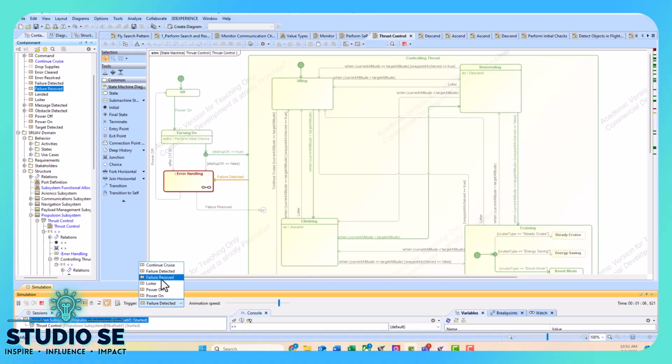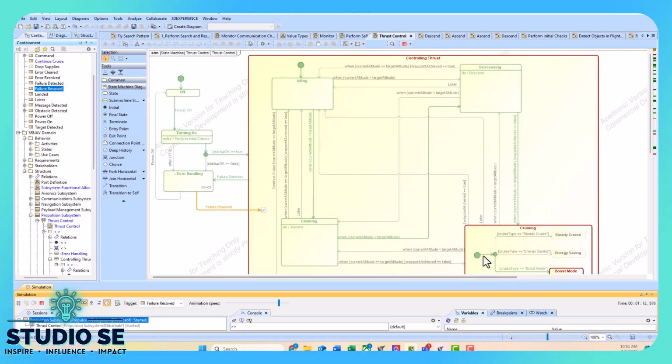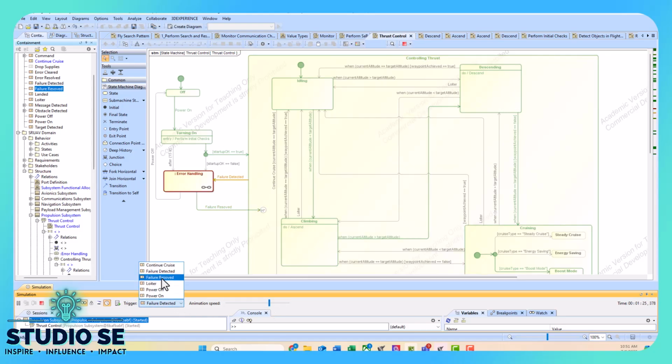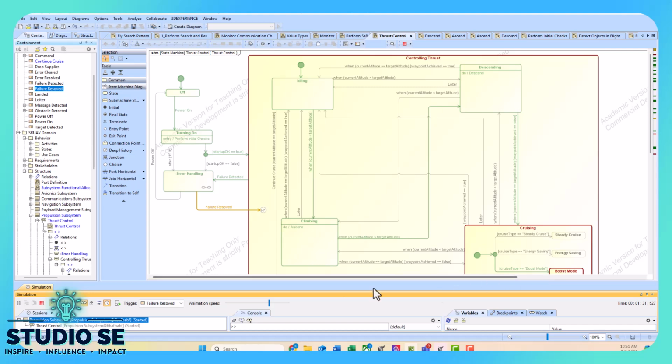So now we're going to say failure resolved. You'll see we move back into controlling, and we just bypassed this initial node, this junction node, and this transition, and went directly back into boost mode. Let's do that one more time in case you missed it. Failure detected. I'll slow this down just a tad. Failure resolved. Straight into boost mode. We did not have to go through any of those other transitions, or if I had other states.